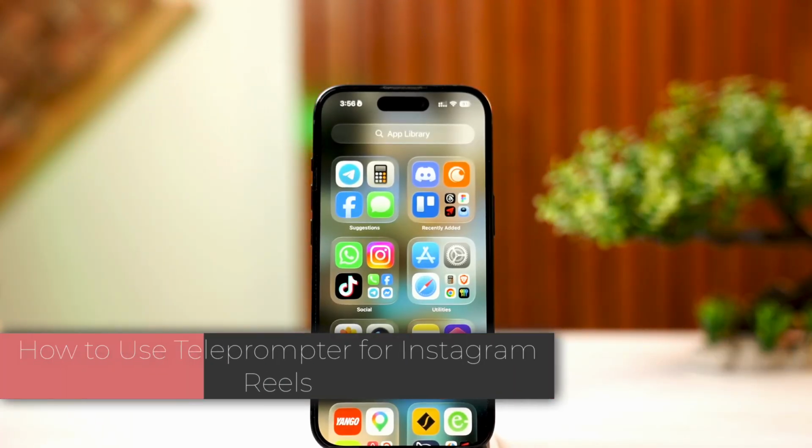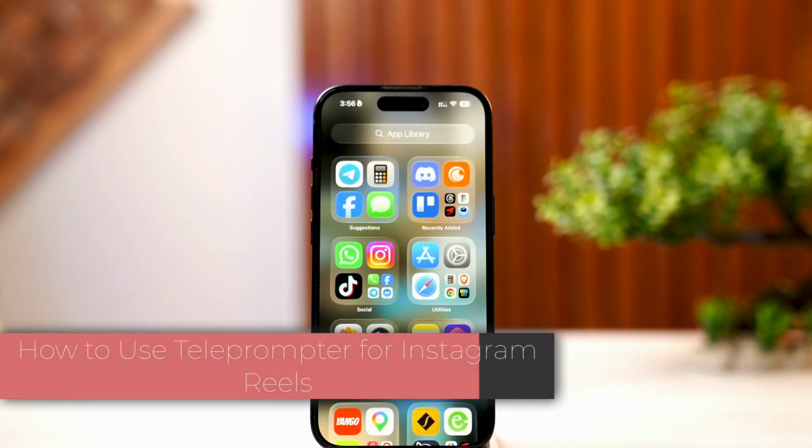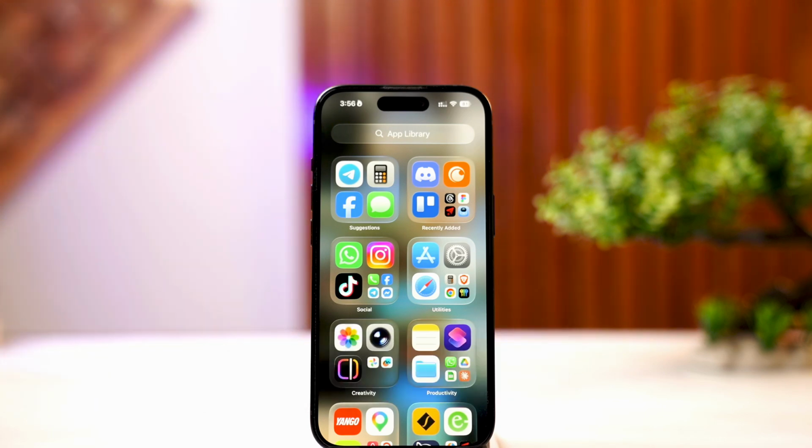In this video, we're going to be talking about how to use Teleprompter for Instagram Reels. So let's get straight into the video.